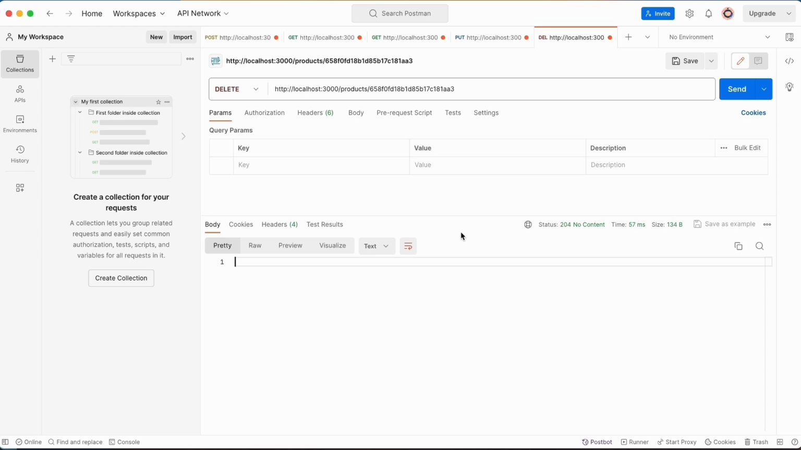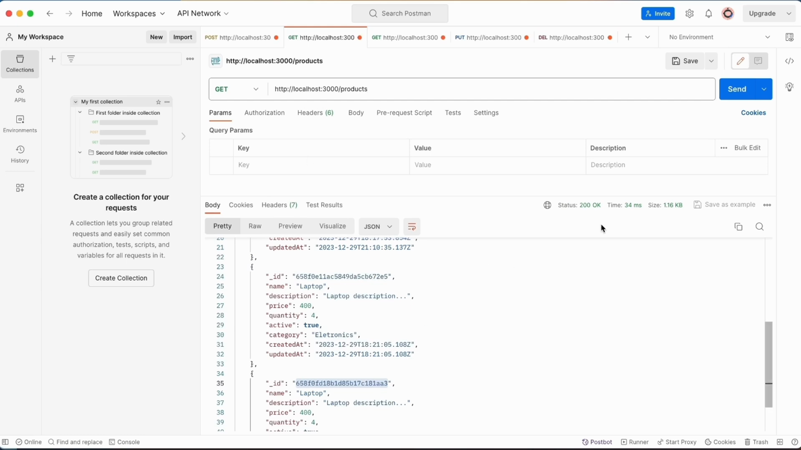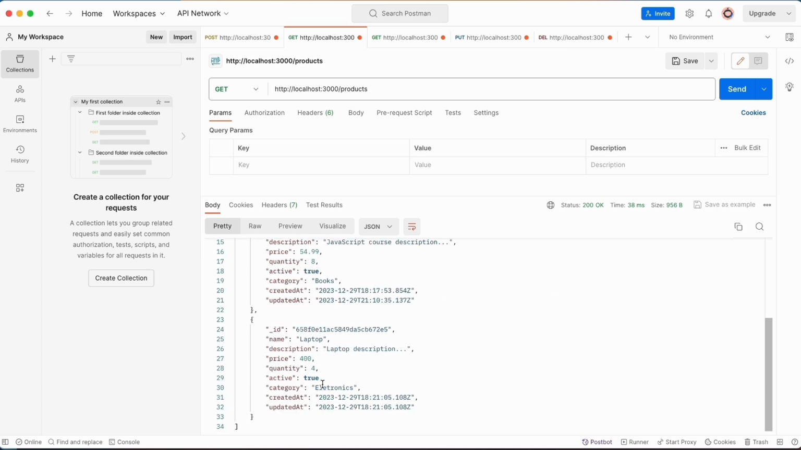Okay, let's check if the laptop was deleted. So open the Get All Products tab and the latest response here we have two laptops. So click on send and now we have just one. So the delete endpoint is working perfectly.